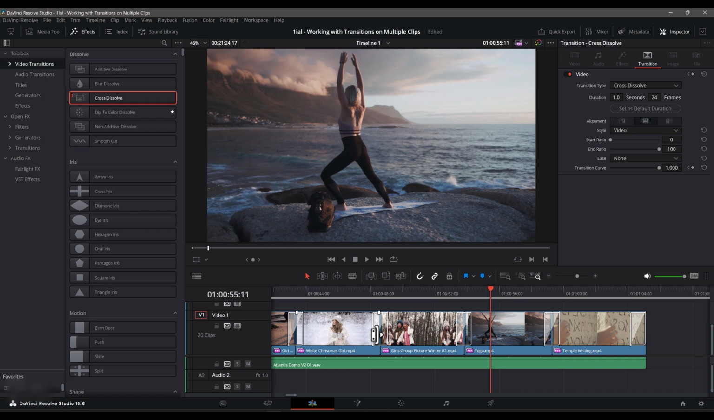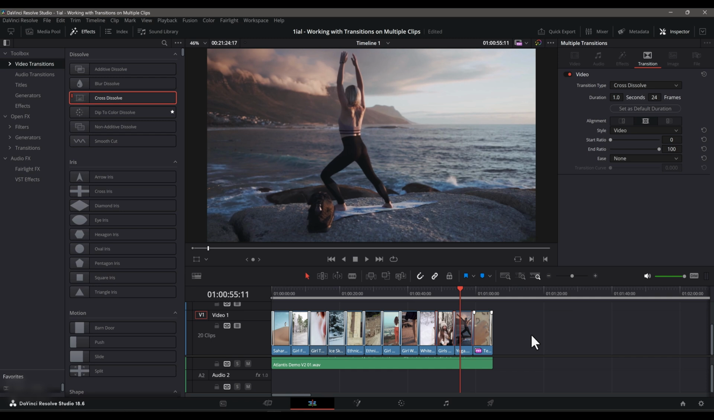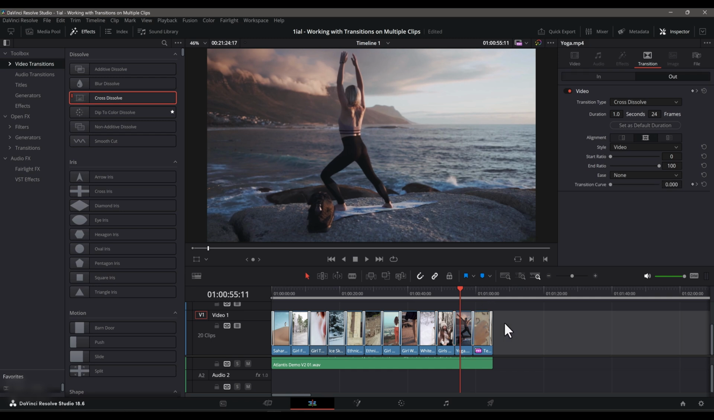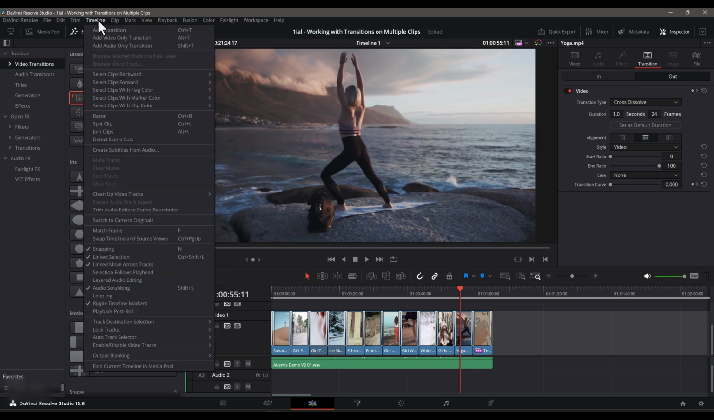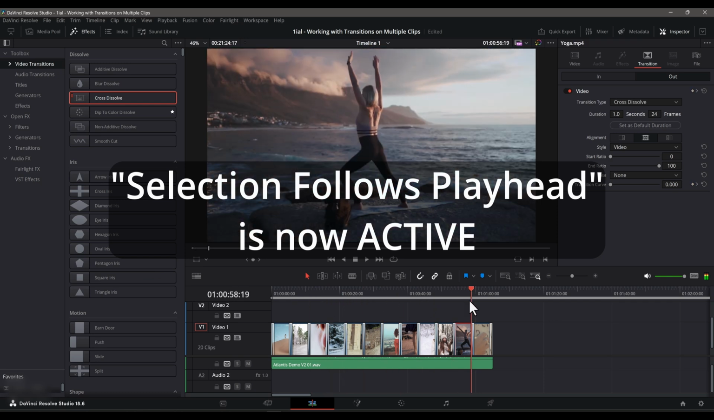many clips. Now, it was very important to point out the default transition because knowing that is going to be very crucial for this next step. Just in case someone out there scrubbed across the timeline and caused the playhead to clear your selection, you may want to consider turning off Selection Follows Playhead under Timeline in the menu bar for the remainder of this tutorial. Leaving it on will cause the playhead to clear the selection and select the clips the playhead lands on.